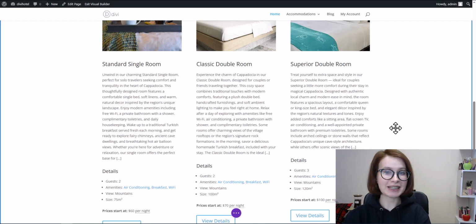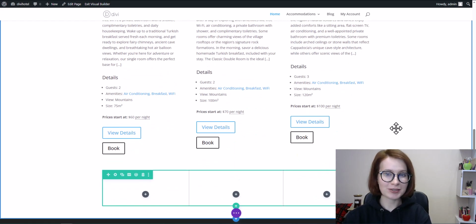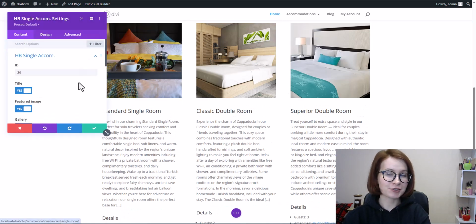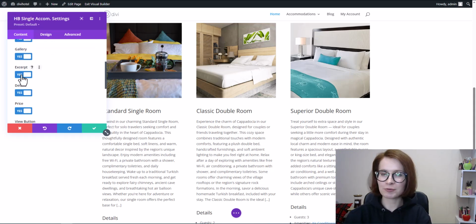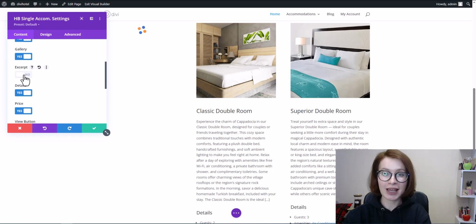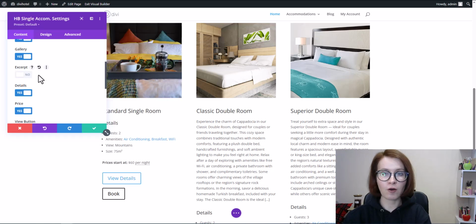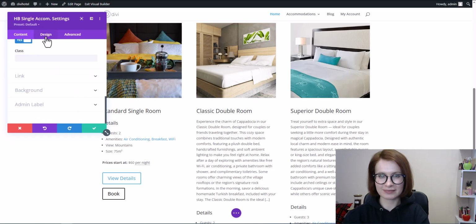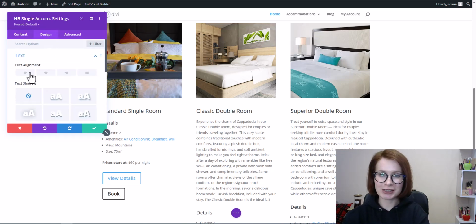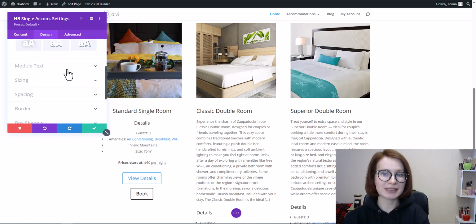Looks great! Now we can specify whether to display the title, featured image, gallery, excerpt, details, price, and buttons. You have full control over what shows up, so you can keep it as minimal or as detailed as you like. To give it a more polished look, switch over to the Design tab.